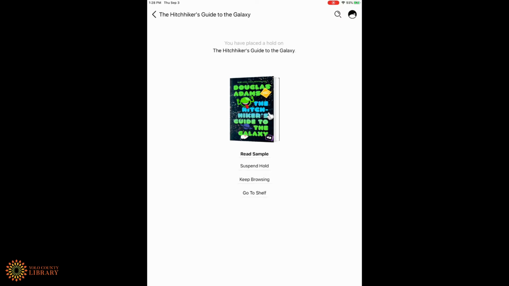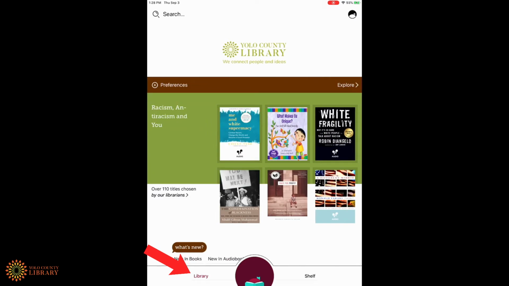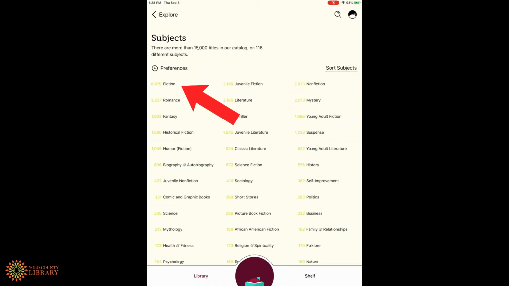To go back to our catalog, tap on the top left arrow and tap on the library tab at the bottom left of your screen. The Explore page here can let you browse by many different categories like the one shown on my screen. Here I'll browse by subjects and I'll select fiction.